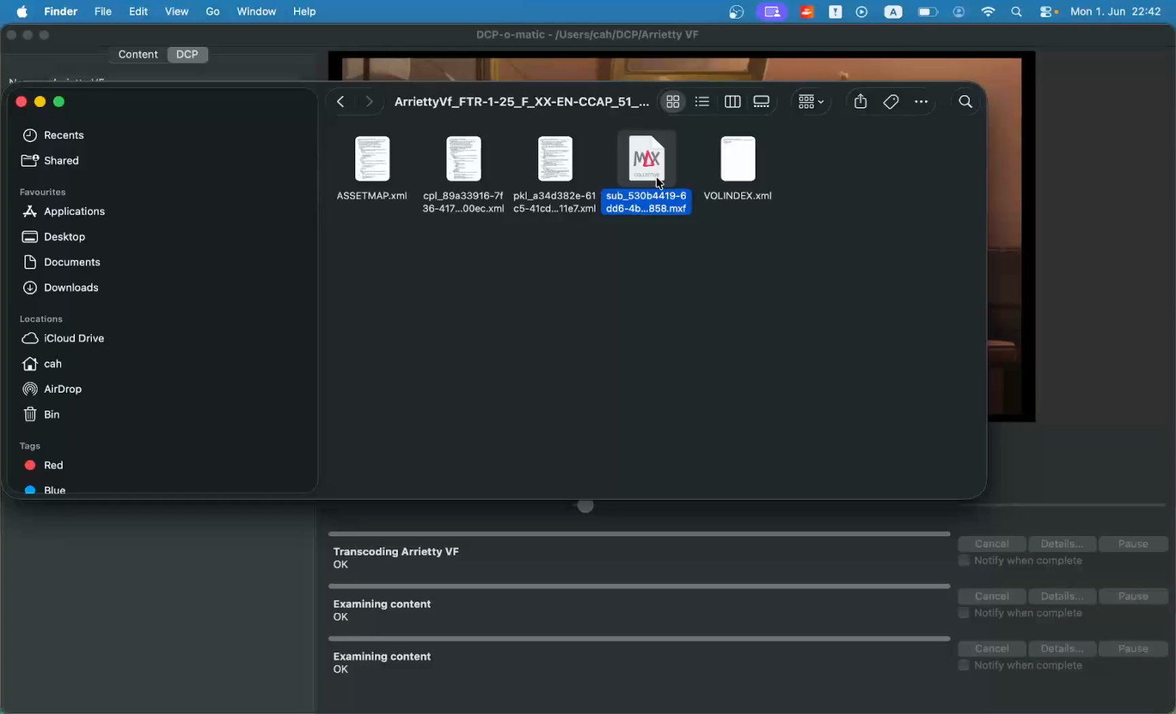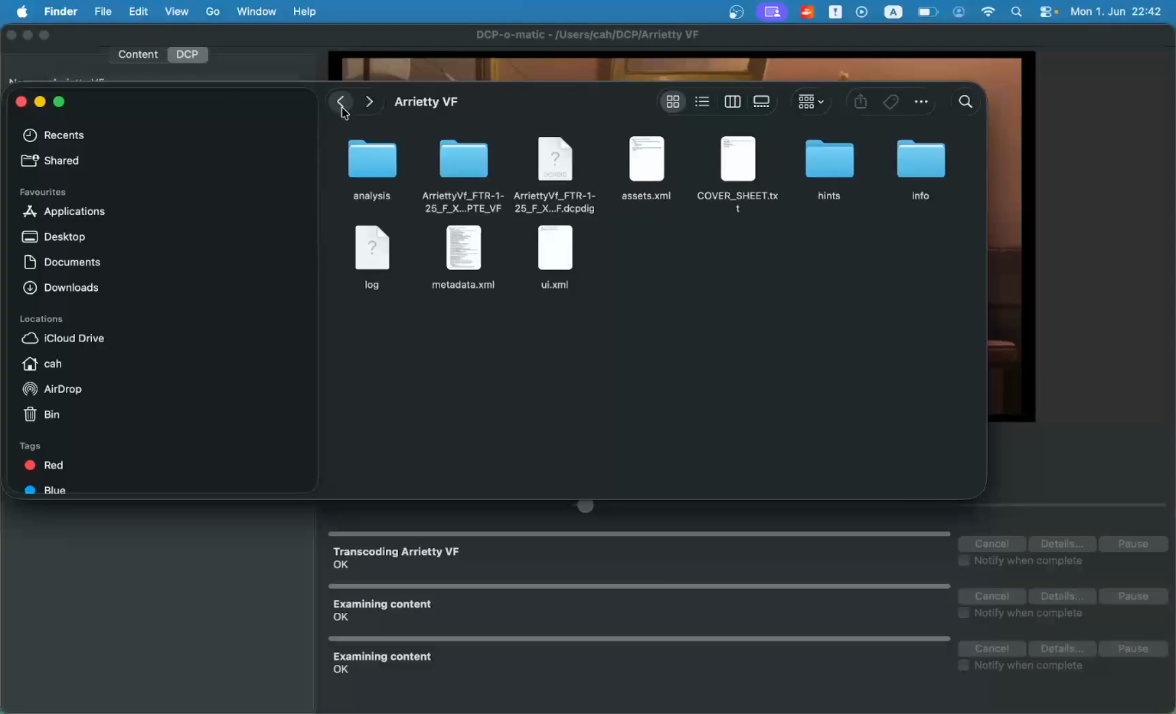And so this DCP is very small, and it refers to the stuff from the other one. So if you then send both the original DCP and this one to the projectionist, they should be able to play your closed captions.